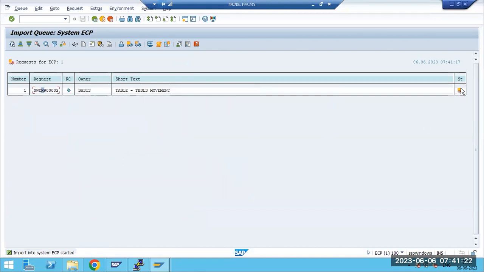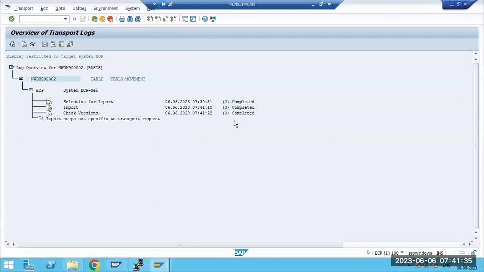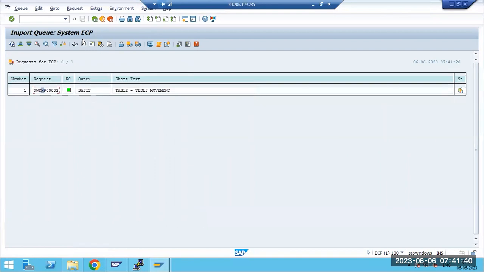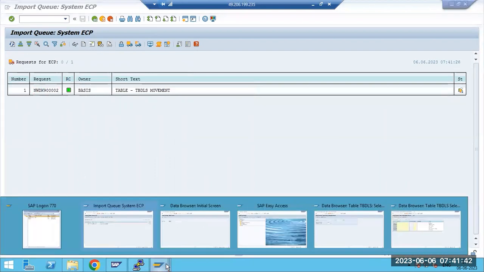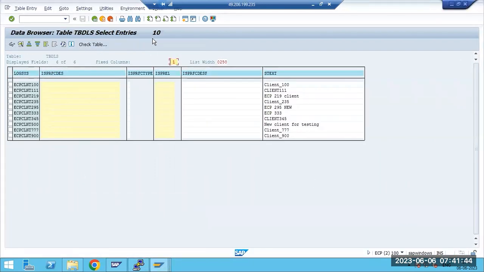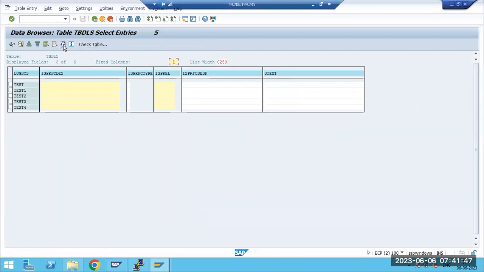Now it is importing the transport request. See here, it is getting imported. The TR import is running now. That is imported. See here, your return code is 0. Or if you want to see the logs, check the logs here. The request is imported with 000, which means the transport request is successfully imported. Imported means the data should also be available here, right? These were 10 entries; you select it, you have 5 entries. So it has overridden the existing data.